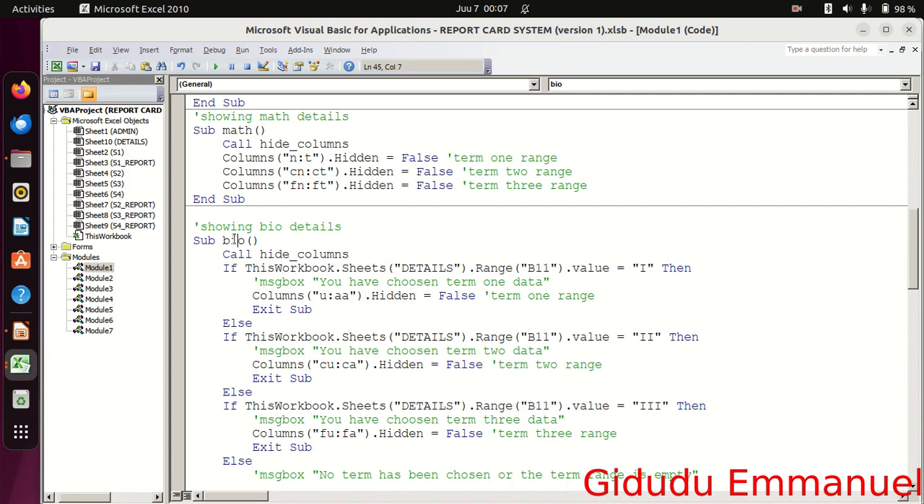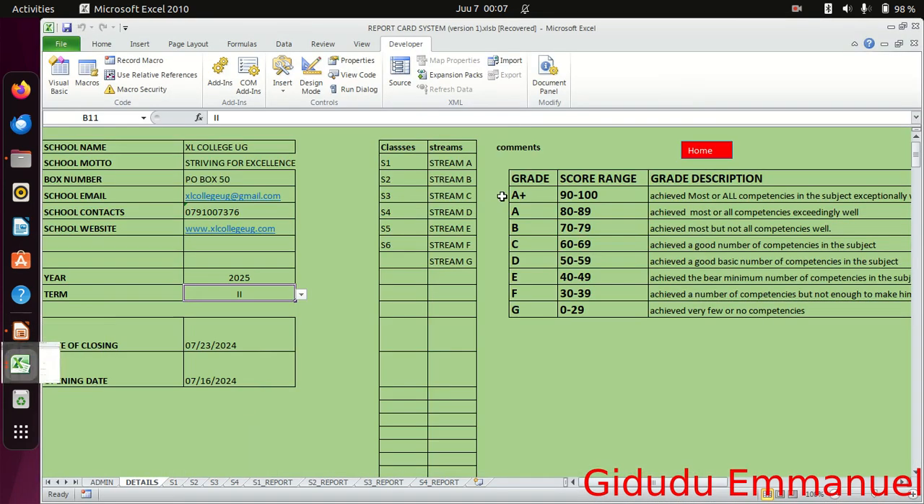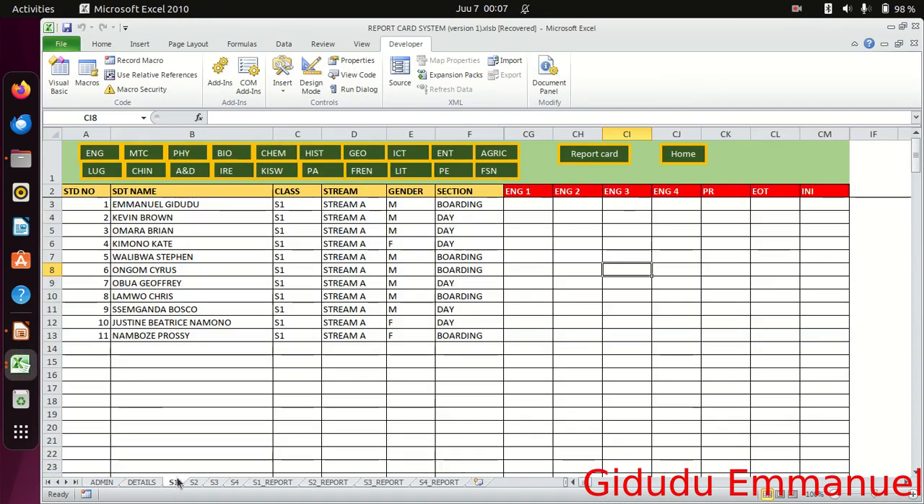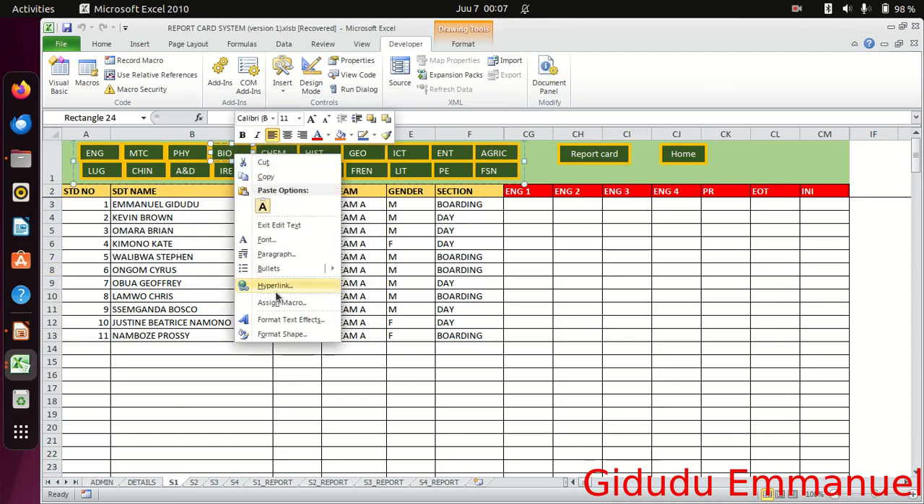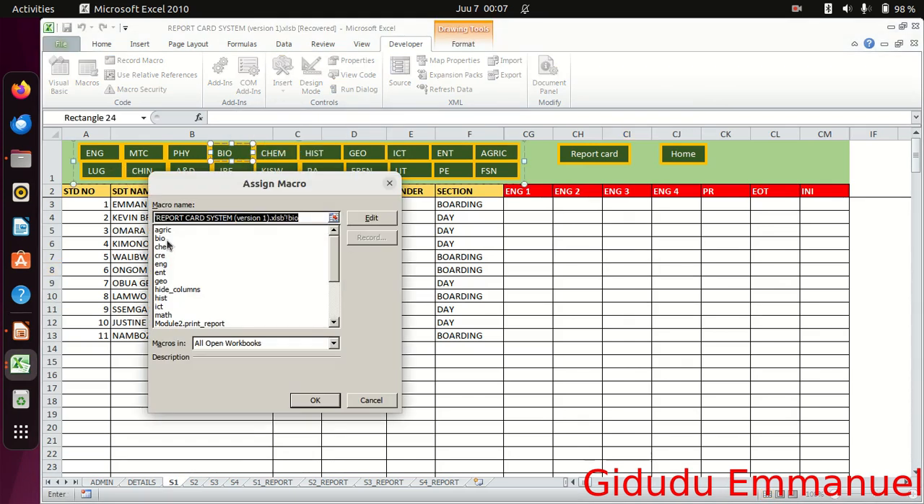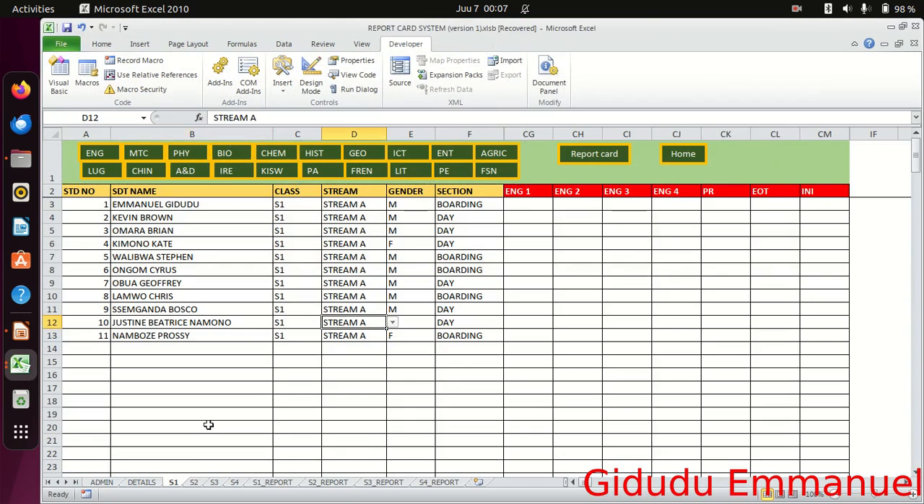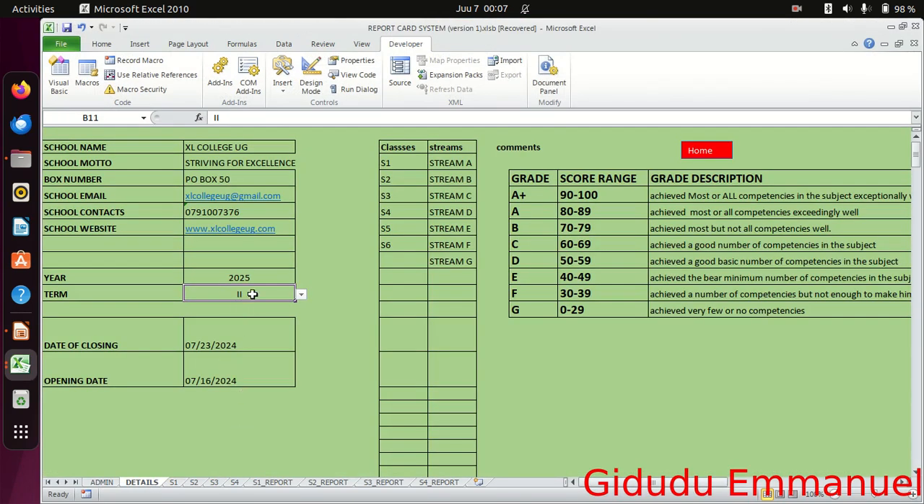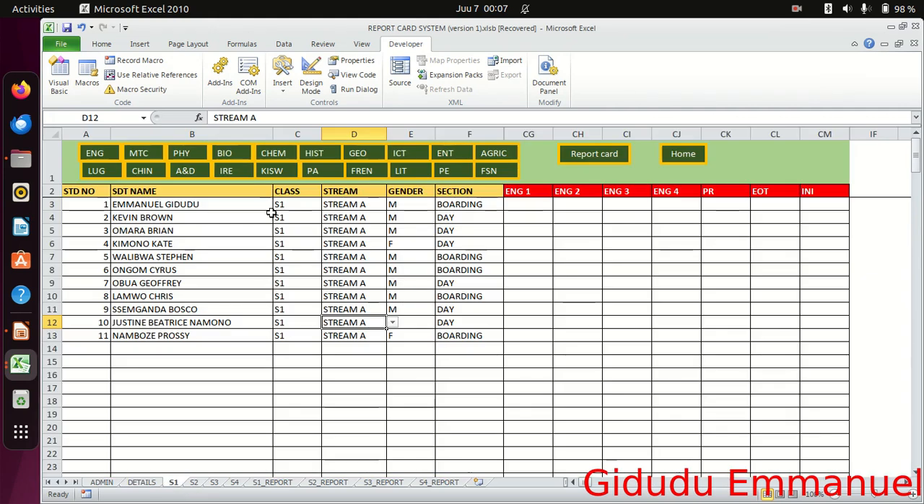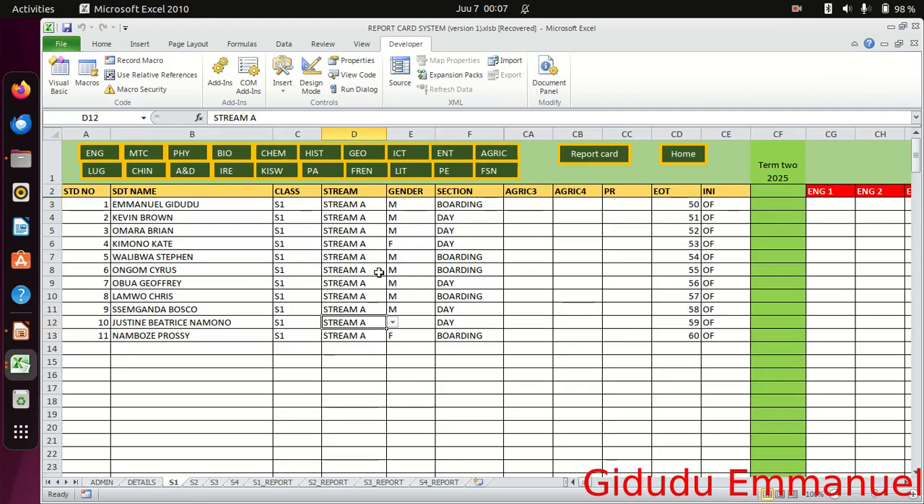So biology, I'll also go and assign the biology function to the button with biology. Biology is here. Right click, assign macro. Biology is here. Click OK. So if currently it is term 2, it will show the range of biology for term 2. Click on biology. It will show the range of biology for term 2, but unfortunately some ranges are not well selected. Let us sort this out.